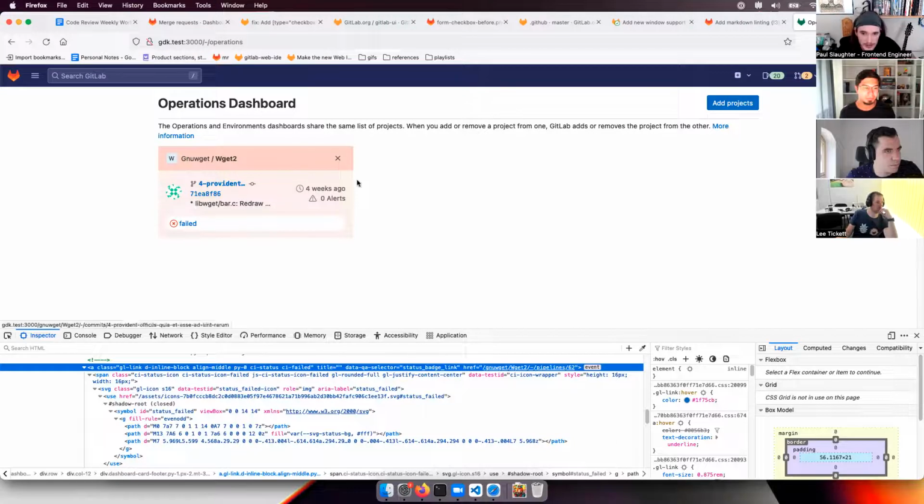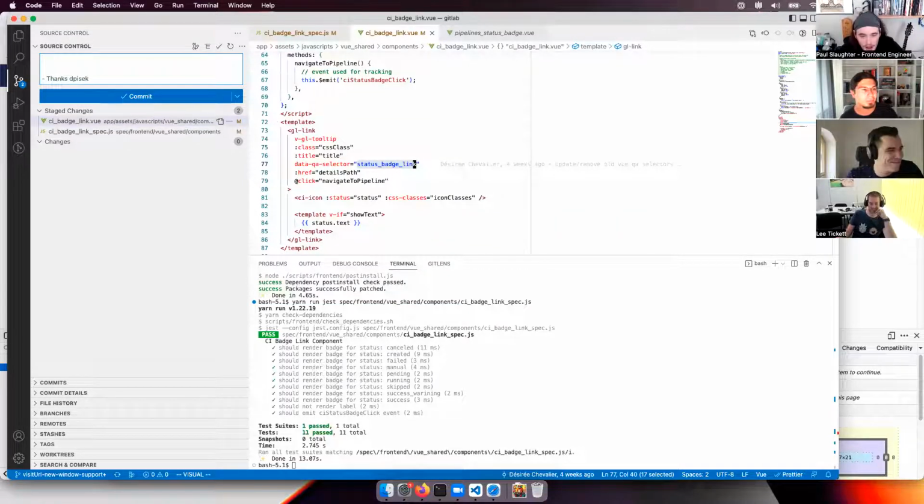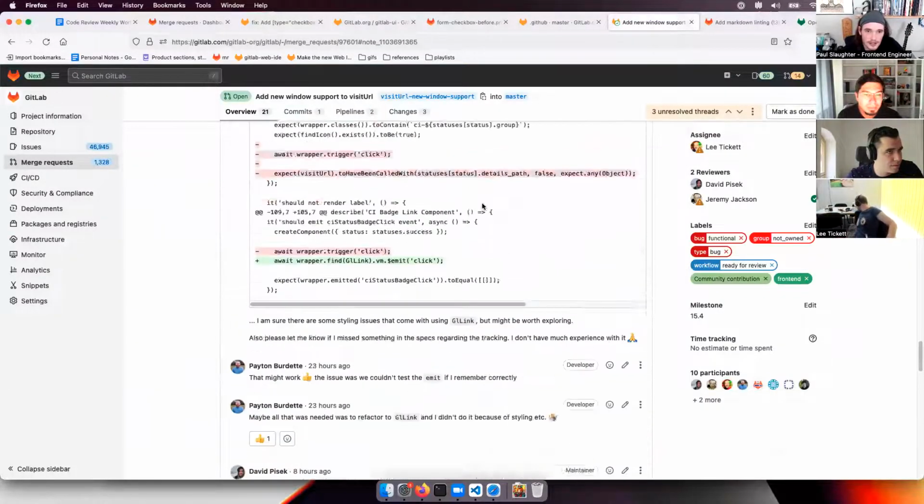So this is with the change. I'm going to keep this tab open. I'm going to commit this. Let's call it thanks, dsec. That's probably not a good commit message. We'll call it use href and gl link for CI badge link. Spot on. All right, and we will also link to the comments. Yes.